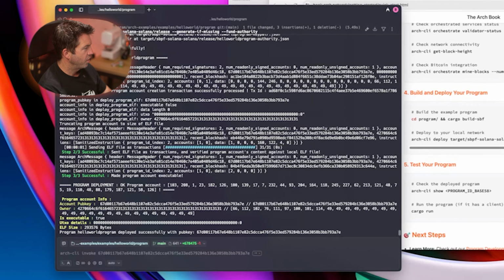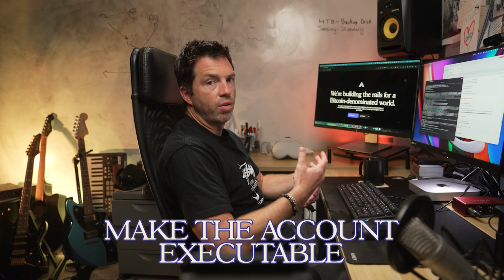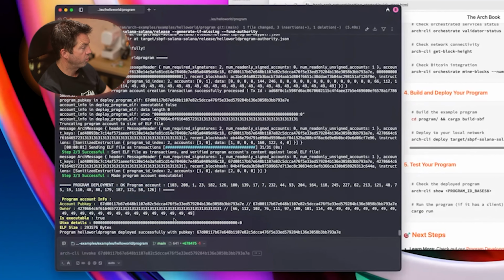The next thing that happens is we're going to actually set the ownership of the account. And so that's what step 2 does, and that was successful. Step 3 is to actually make the account executable. So there is a concept of an account on Arch where it's actually just a data account, so to speak, or it's an executable, which means that it's actually a smart contract or an Arch program. In this case, we obviously want it to be an executable program, and so that is actually done through another transaction, or an instruction rather. And the program was done.